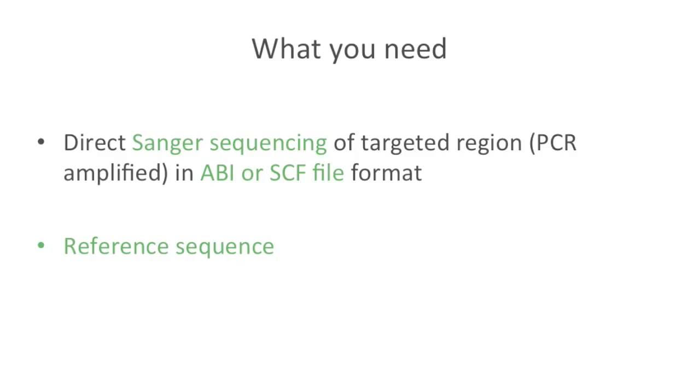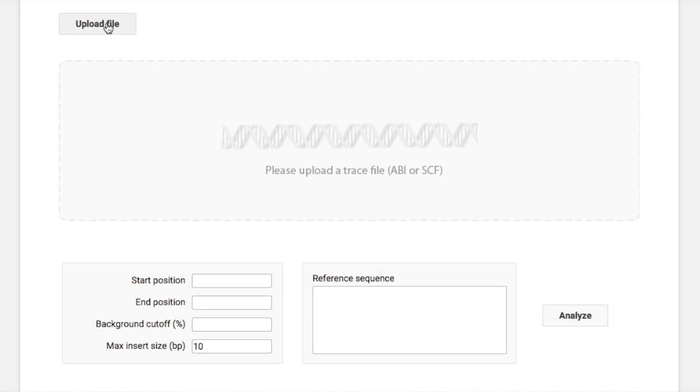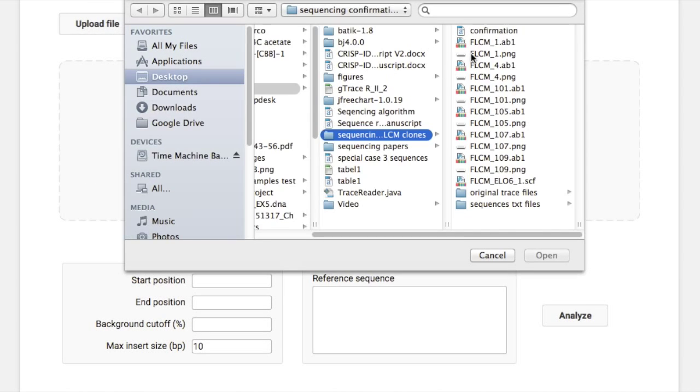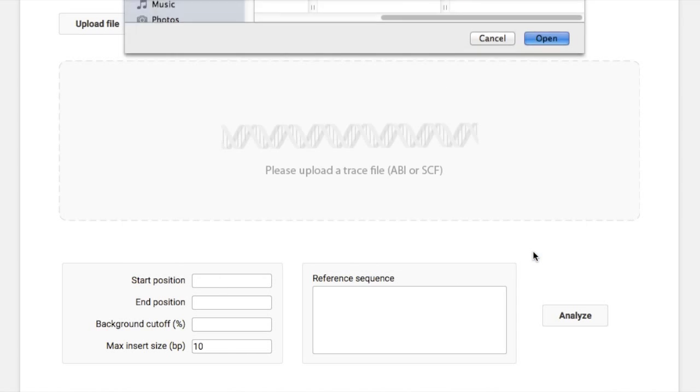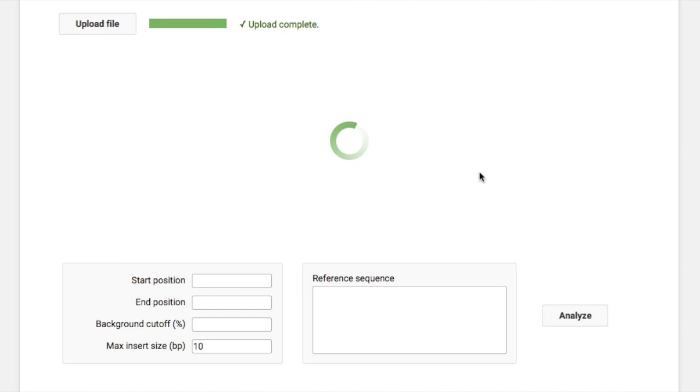To get started, you will need a Sanger sequencing chromatogram file in an AB1 or SCF format. You will also need a reference sequence for your targeted region. You start by uploading your Sanger sequence chromatogram file and wait for the upload to complete, where you will be met with a graphical representation of your mixed sequence.